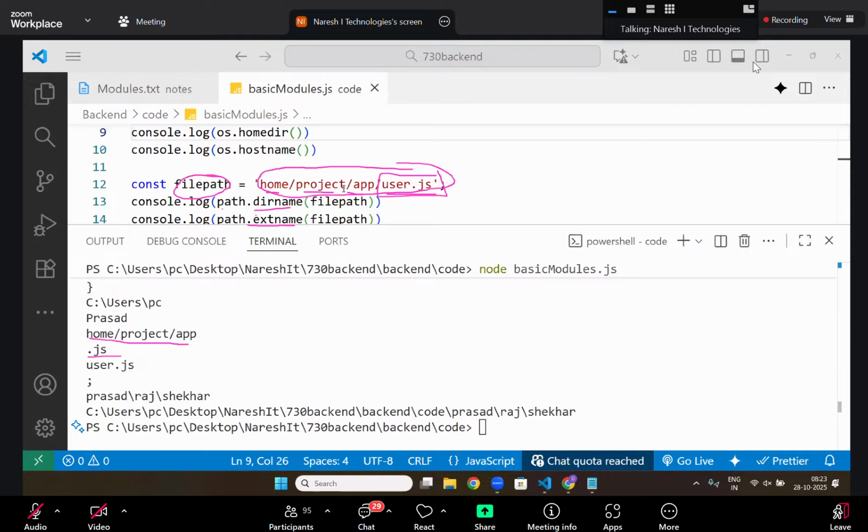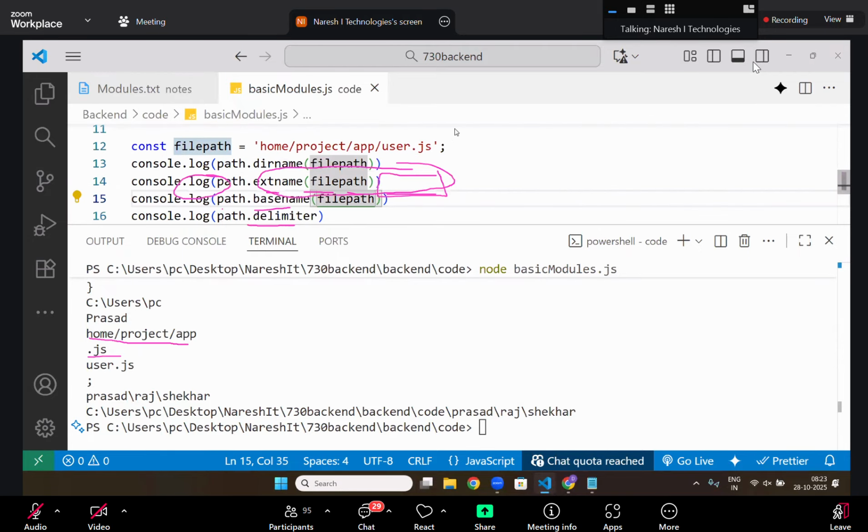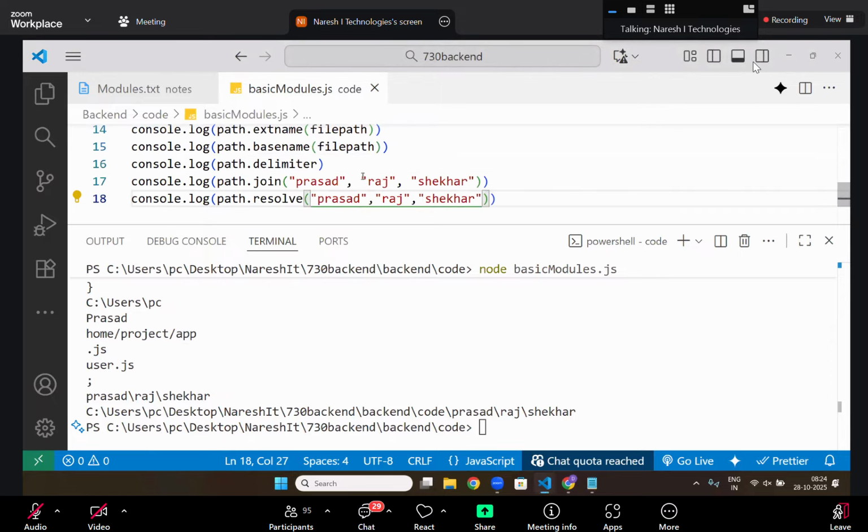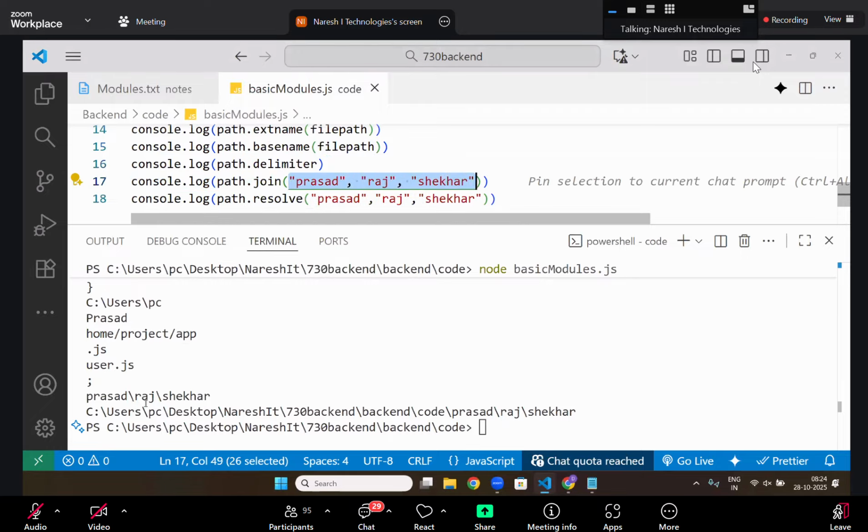Next, I asked here, give me the basename. What is the file name? Delimiter. What is the extension which separates? Semicolon. And next, join. Join is used to combine multiple paths. When you are combining here using the join, I gave three paths. What are they? Prasad, Raj, Shekhar. Prasad slash Raj slash Shekhar.